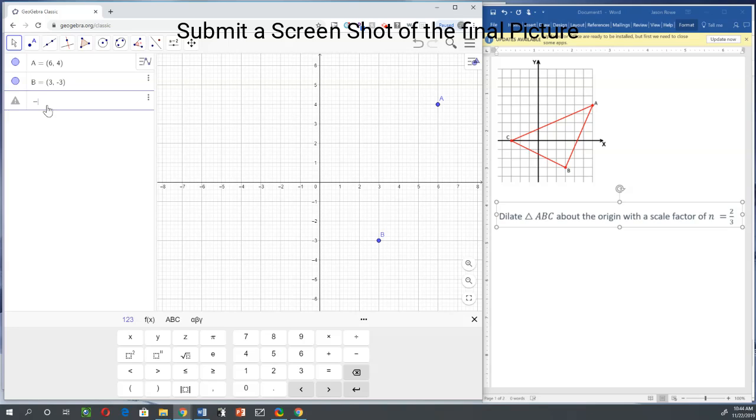So negative 3, so C equals, I'm trying to type and look at the same time. I'm not the best typer. So negative 3, 0. So there you go. And so now we're just going to create the triangle.